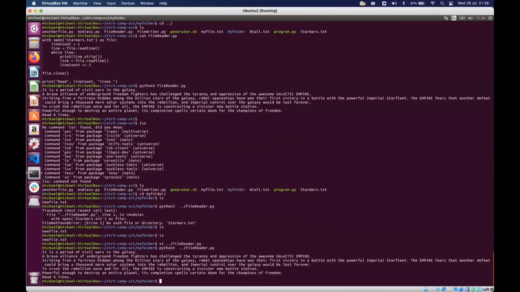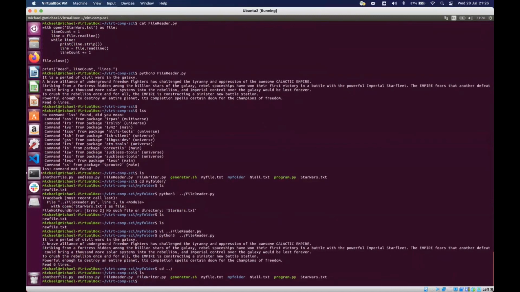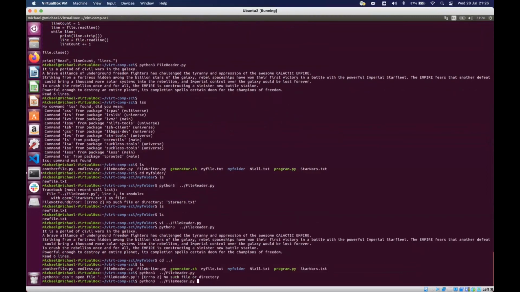Now it works. And if I go back up to the original location and run it here, well, that's wrong, of course. I've now given the wrong path to the file. And I run it from here. Oops, Python 3 file reader.